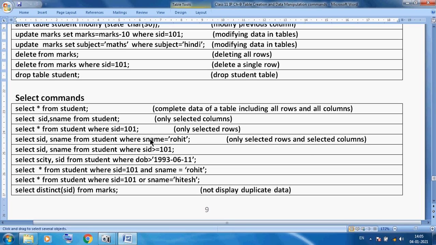So WHERE S name is equal to Rohit, this is our selected row, but we want to say selected column. So SID, S name, only Rohit's student ID and S name will display. So we can say selected row, WHERE always captures the selected row, and after the SELECT command we will mention the column name. So here you can say selectively columns.